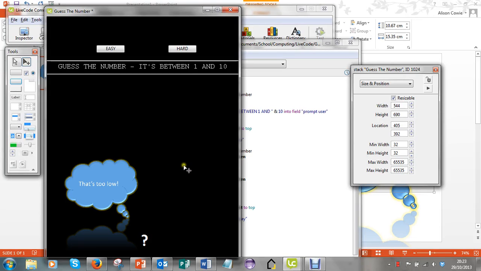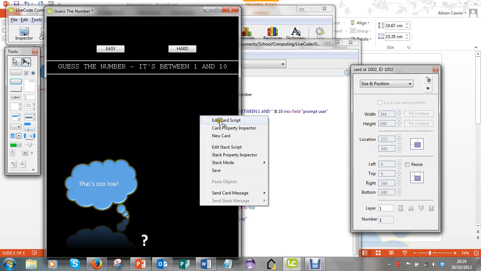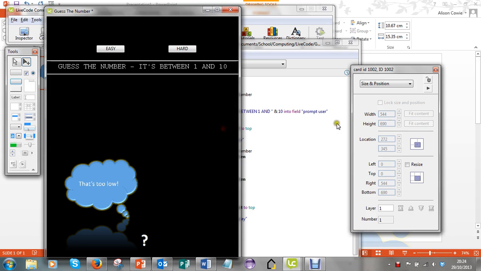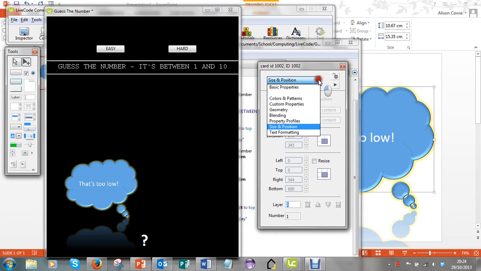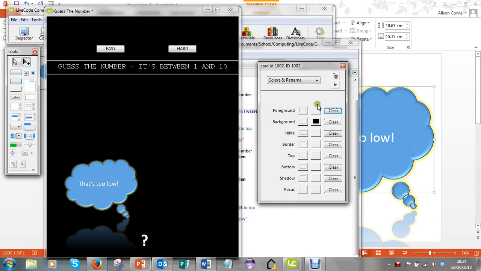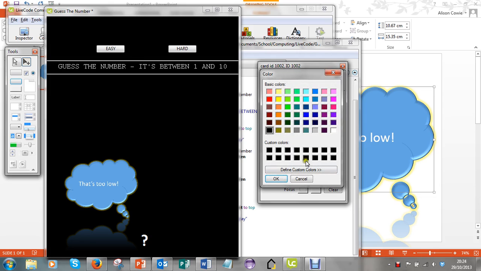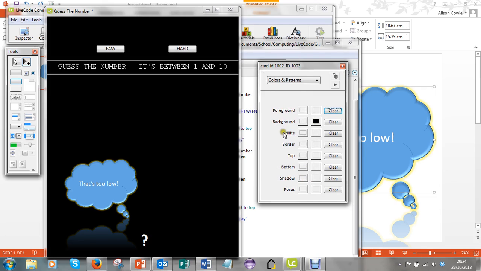This video is to show you how to make your guess the number game just look that bit nicer. So you'll notice that I've changed the card colour, so I'll just show you how I do that. I'm going to look at the card property inspector, and I've gone on to colours and patterns, and you'll notice the background I've set to black. And you can choose different colours, or you can even bring in a file and make that your background. So I've made that black.